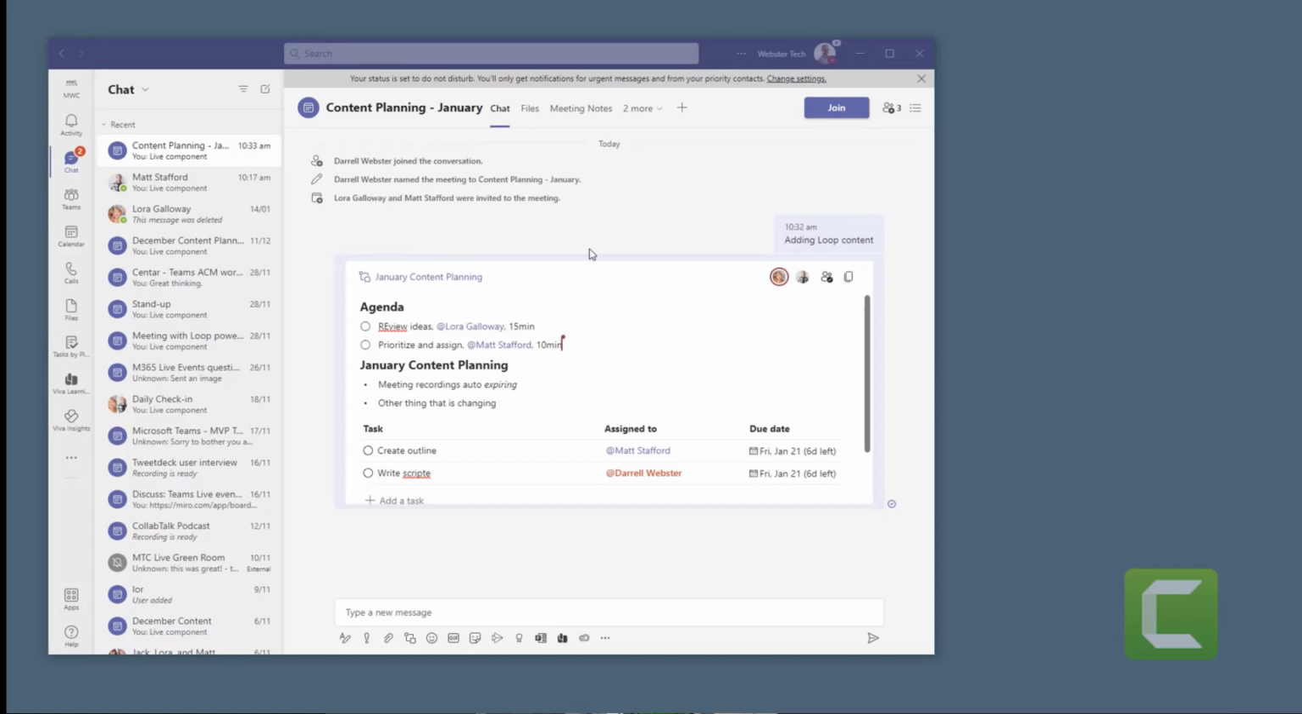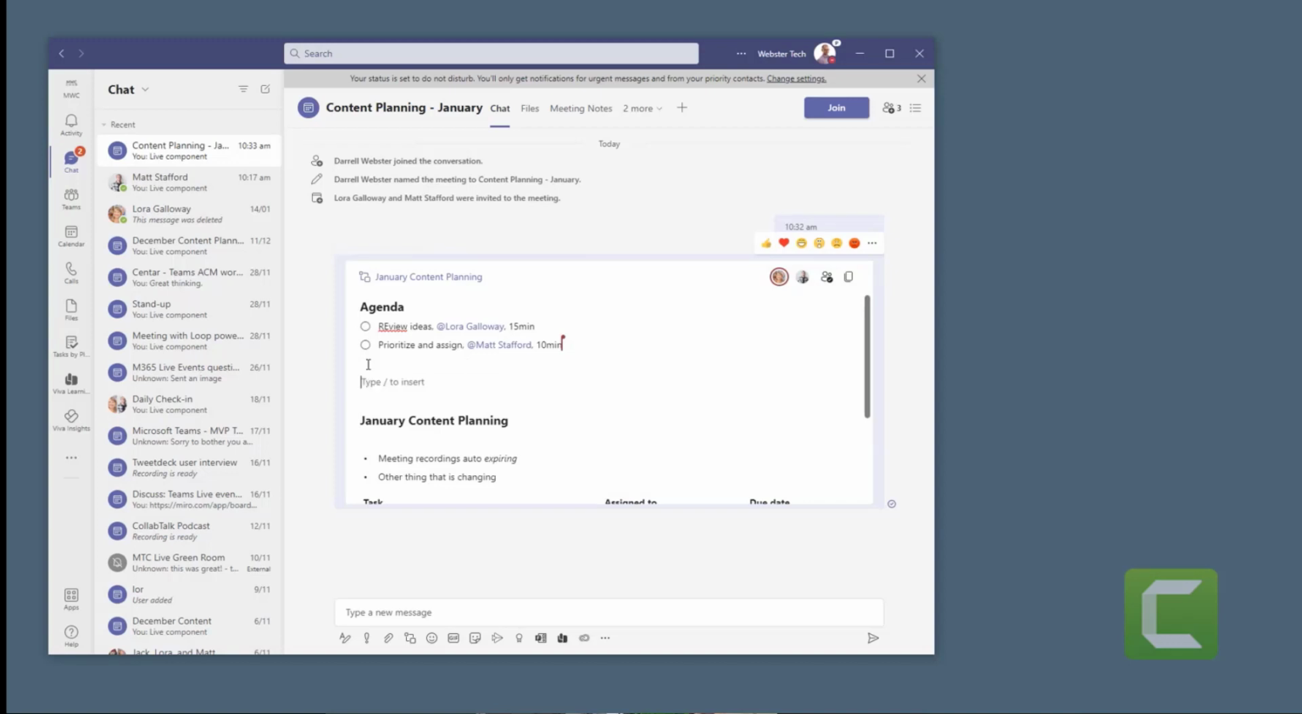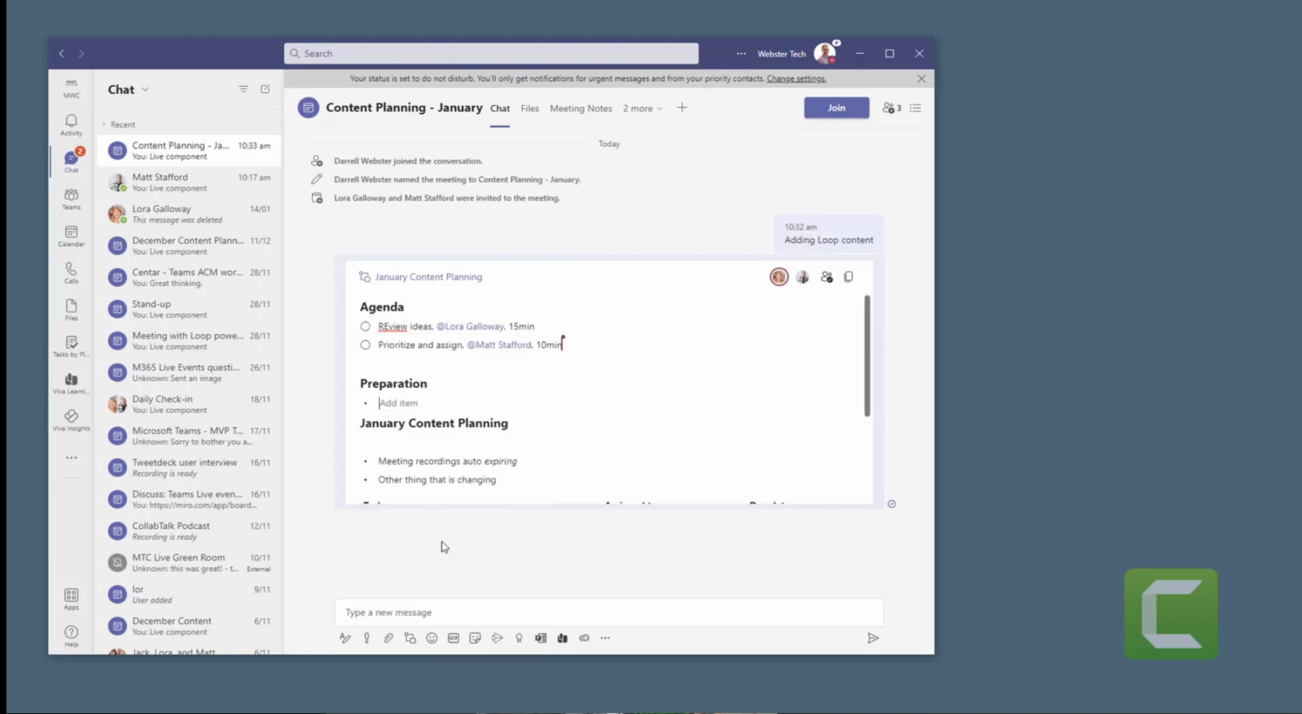But you see here, we've created an agenda, and we haven't attended the meeting yet. So maybe some of the things that we could do are some preparation tasks. So I'll just add some of those items here. We'll make that a heading 1, and we'll just create a bulleted list as well. So lots of different ways to create this content.